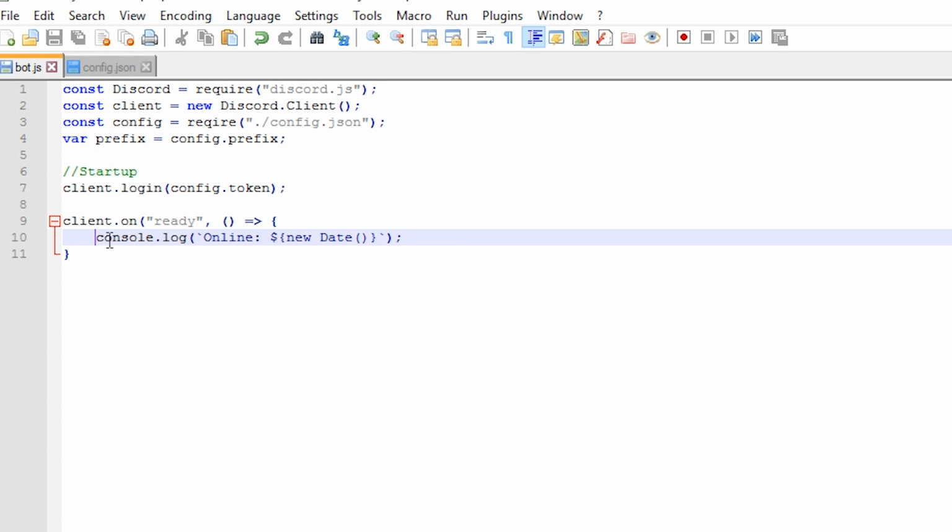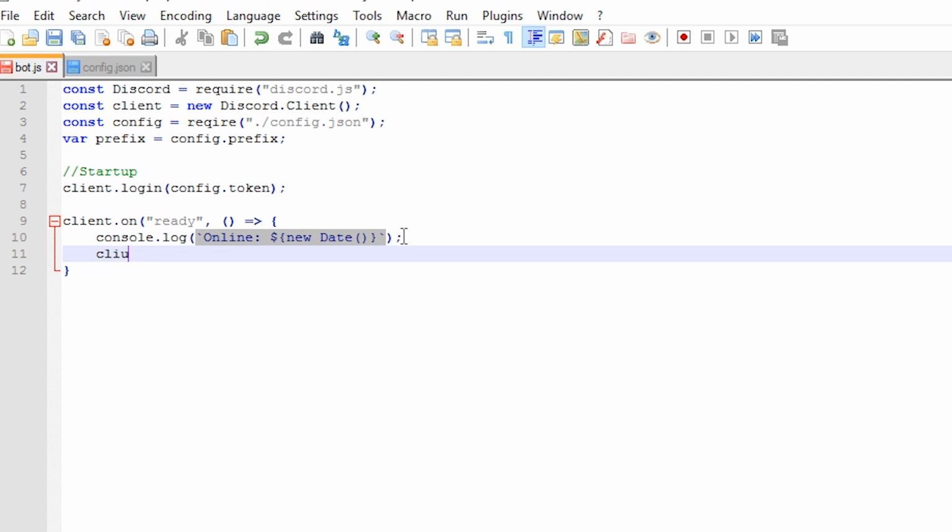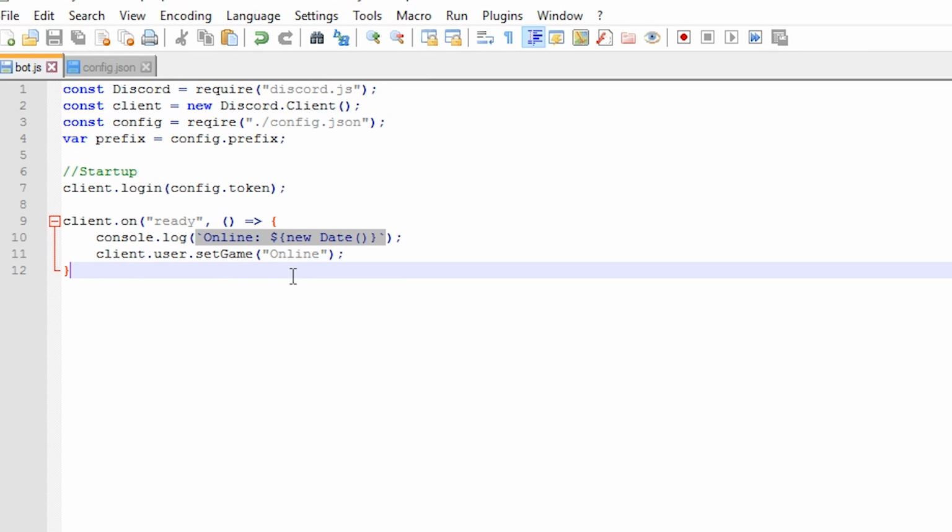So when it logs on, it will say online, and then it'll say the date, and that's pretty much all you need for that. Now what you can do here as well is use client.user.setGame, and this will change the bot's game. So let's just say it online. That's it. You can add other things to it, but for now that's all you need for that. And then we're going to close it off with a bracket and semicolon.